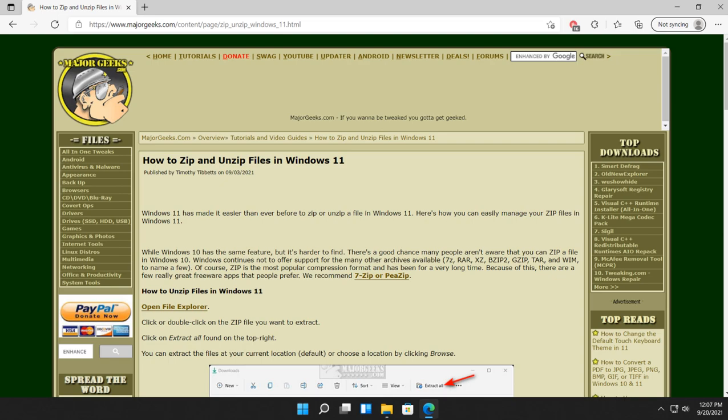As always, today we're going to show you how to zip and unzip files in Windows 11. Good news is unzipping hasn't changed much, and really zipping hasn't changed much either, but I find it a little more intuitive. They almost give you a few different places to do everything so that it's not that hard to find.